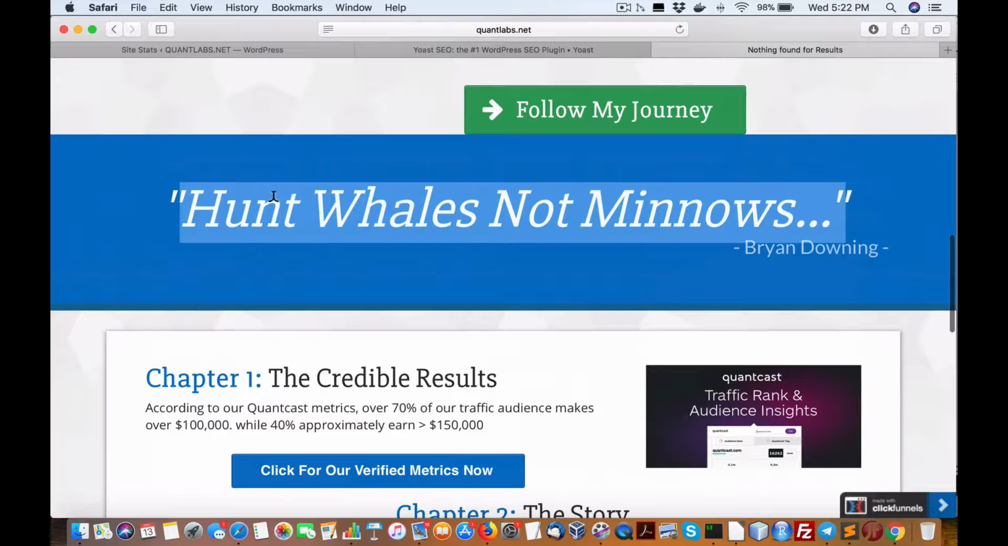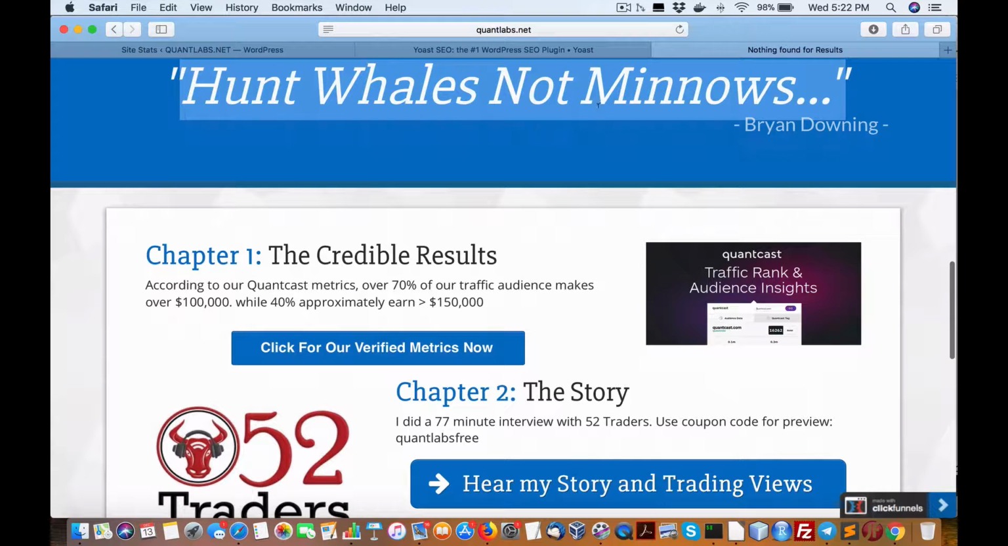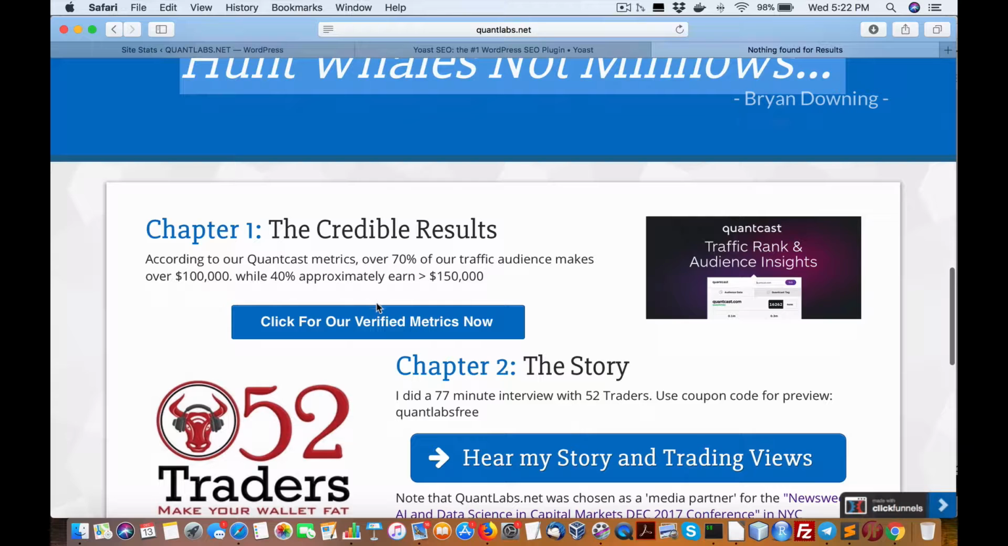Don't get your capital tied up going after a 2% return when you can go after a 20% return, or a 5-time return through options or something. Those are the kind of returns I like. So that's what the whales are. So again, we know about the credible results.